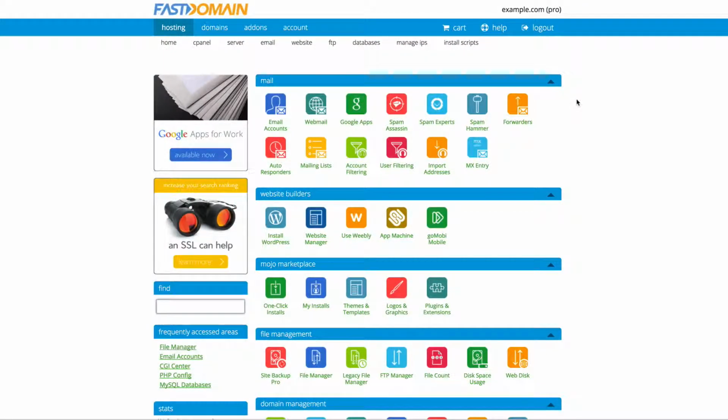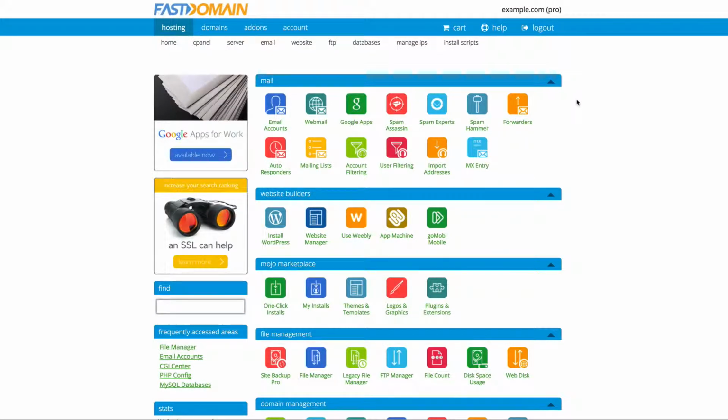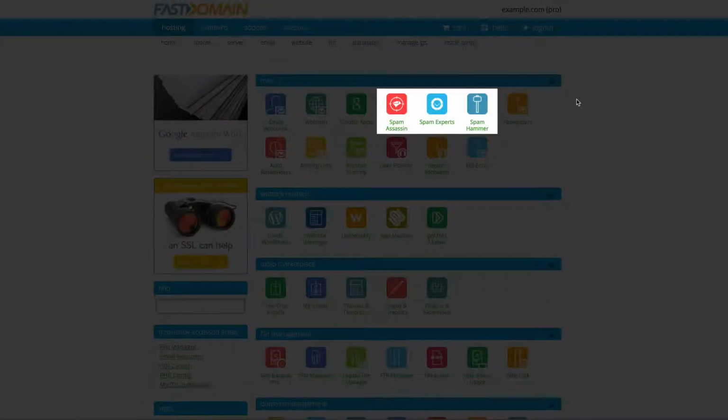Hi, in this video, we're going to be looking at the different options to filter spam from your email accounts. You'll want to be logged into your cPanel and scroll down to the email section. You'll see a bunch of icons related to email and email filtering here. We'll be focusing on just 3 here: Spam Assassin, Spam Hammer, and Spam Experts.